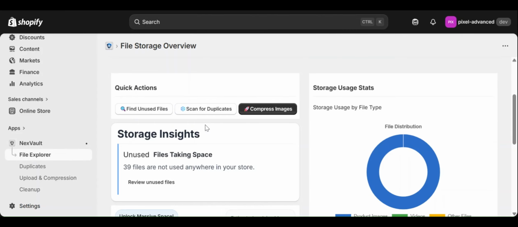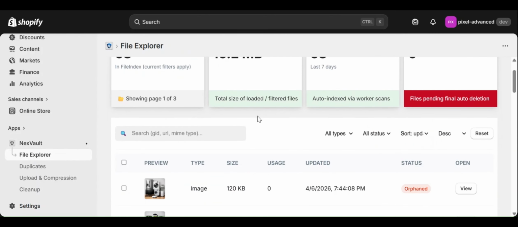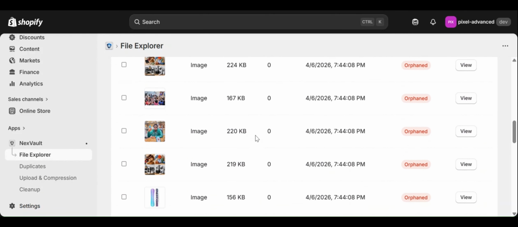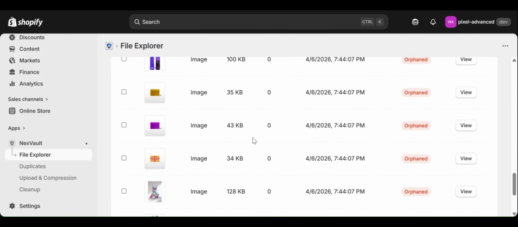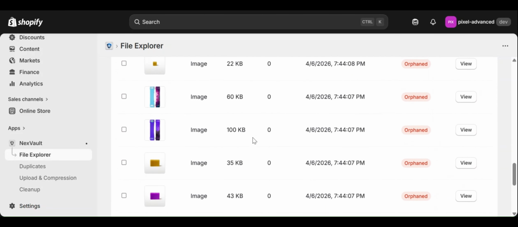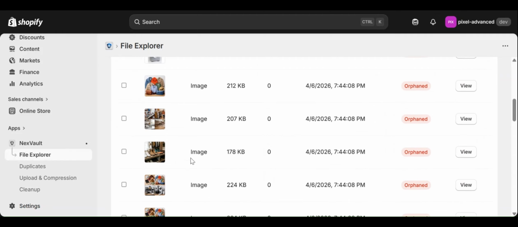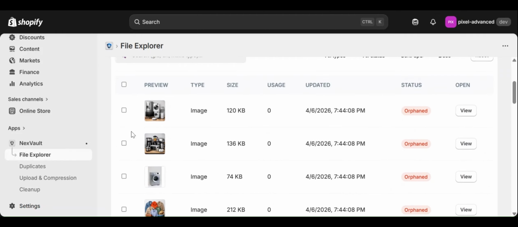From the menu, navigate to the Files section. The File Explorer displays all indexed store files, including metadata such as file size, type, and usage. Each file includes available actions such as preview, restore, move to trash, or permanent deletion.